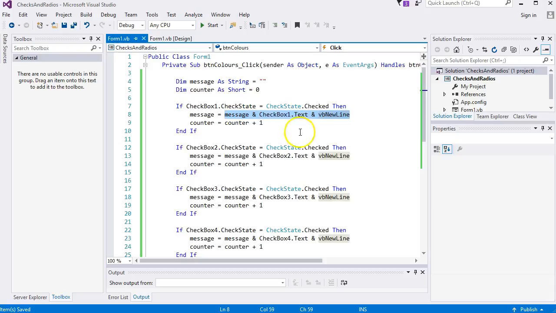So if I were, this is the red button. It's the blue one, I think. Yeah, that's red, that's blue. So if I was to select this one, the message would first start out as a blank string, so there would be nothing in there. The text from the checkbox 1 would be red, and I've got VB new line. So blank, red, VB new line. And all that will be stored into the message variable.